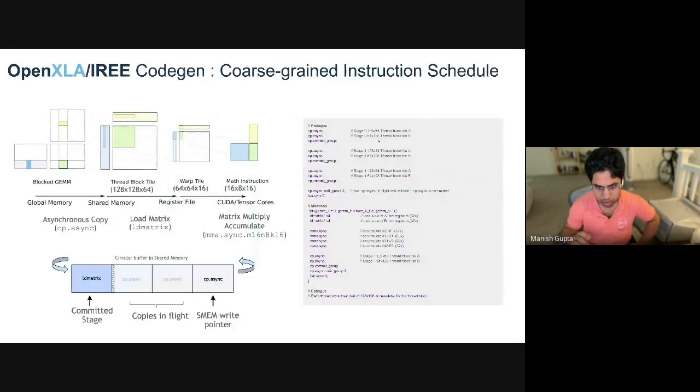So let's take this example. The figure here is to scale. I am taking a thread block tile of 128x128x64, a warp tile of 64x64x16, and you're running a math instruction of MMA sync 16x8x16. You have a four-stage pipeline, and you have multiple copies of data in flight. You are loading from global to shared memory way ahead, and then you are loading your data from shared memory into registers, and then you are issuing some math on top of it.